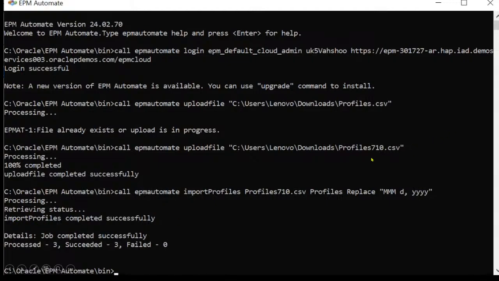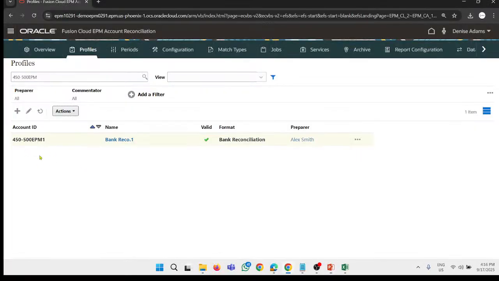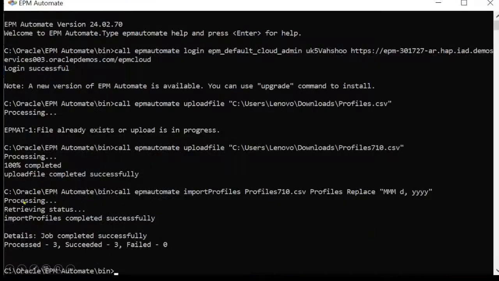So all the profiles, which are 2 and 3, will be visible here. This is one profile, and the remaining two will come here when the status goes to processed 3 and succeeded 3, like this.